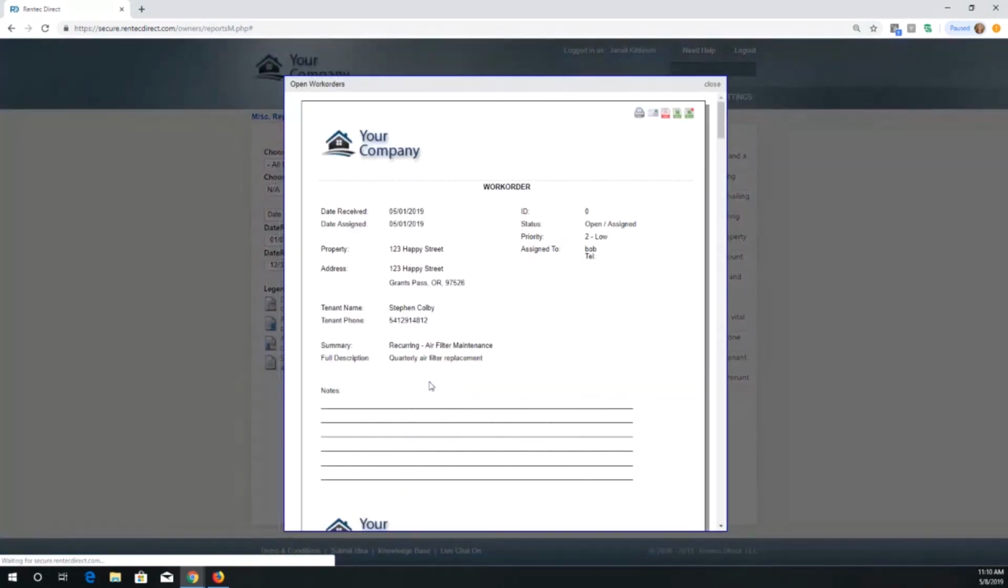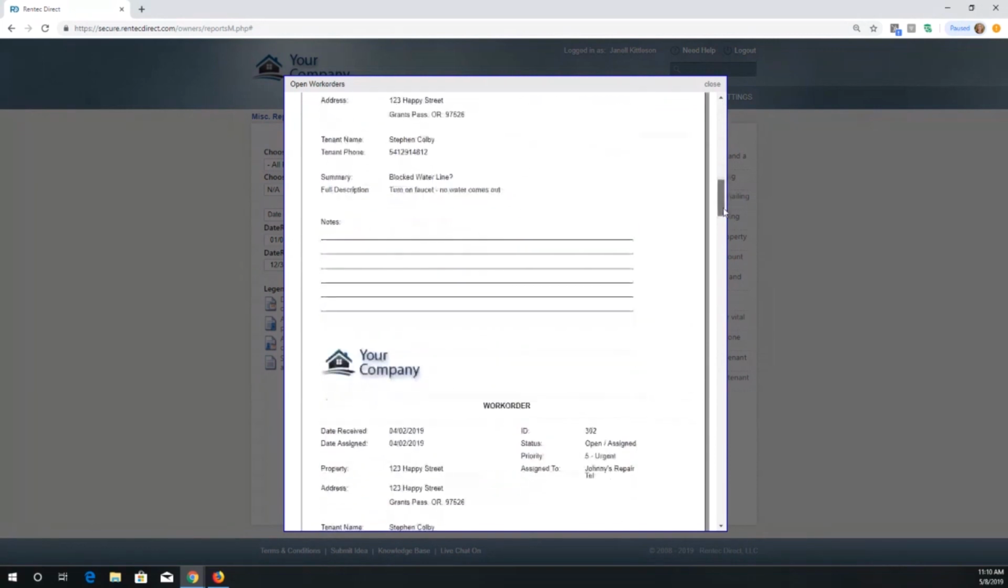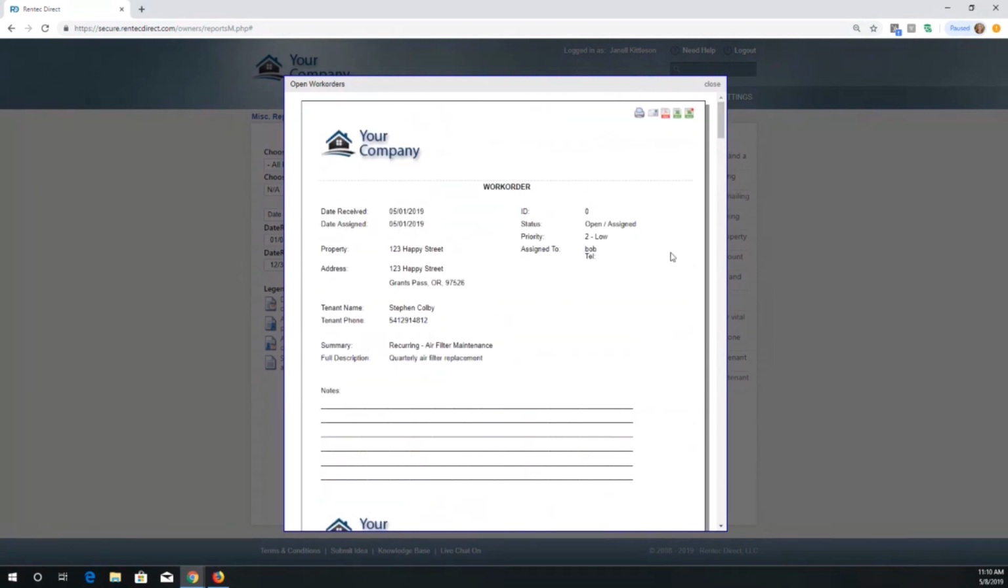Open work orders. This gives you a printable list of every single maintenance request. And on this maintenance request, it gives the summary and the description. So that's the first two fields that the tenant can enter or you and your team can enter. It gives you a phone number for the tenant if it's been entered into the system. And it gives you basically all the fields there and a note section. Now, this is really if you're going to be printing these out and giving it to somebody in the field and they're going to return it back to you so you can key in data into the program.